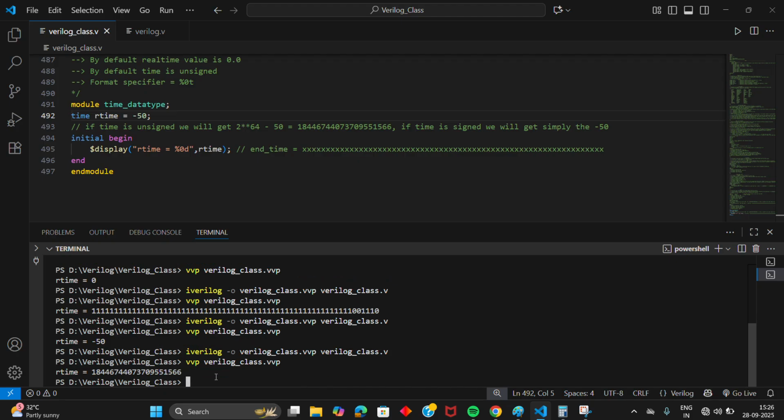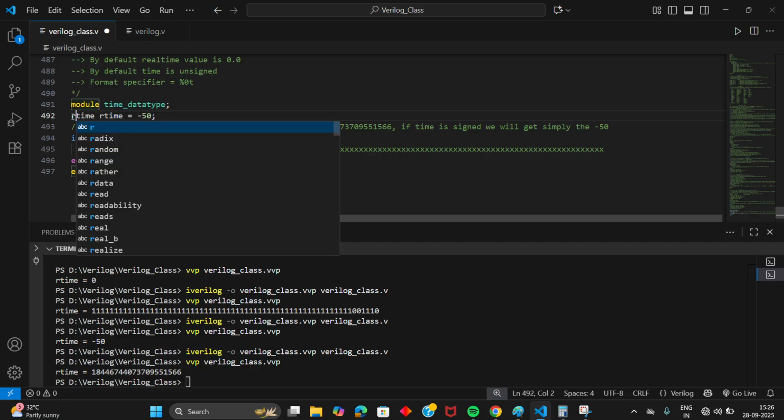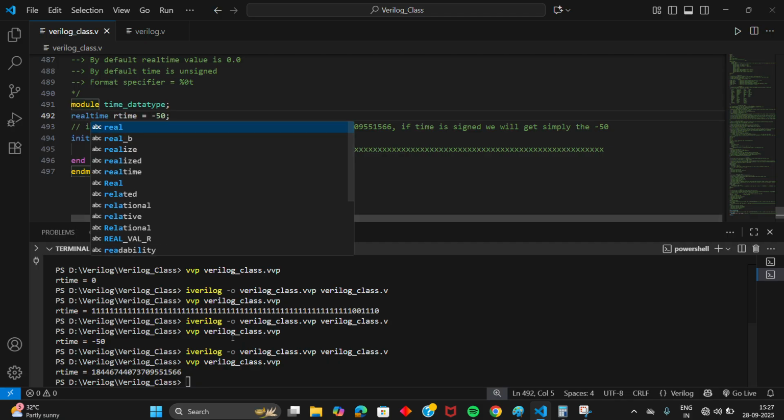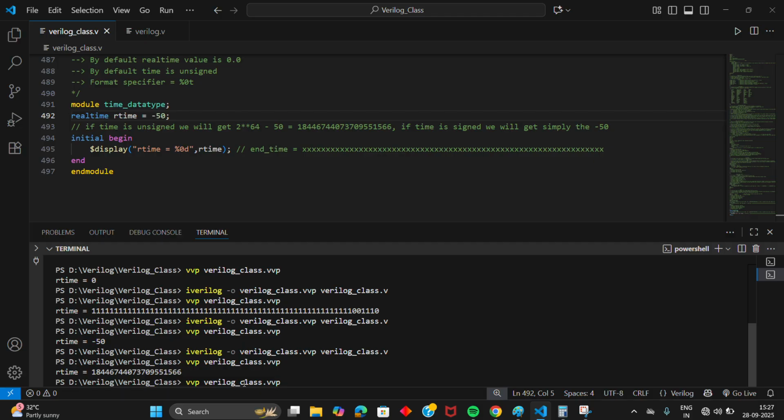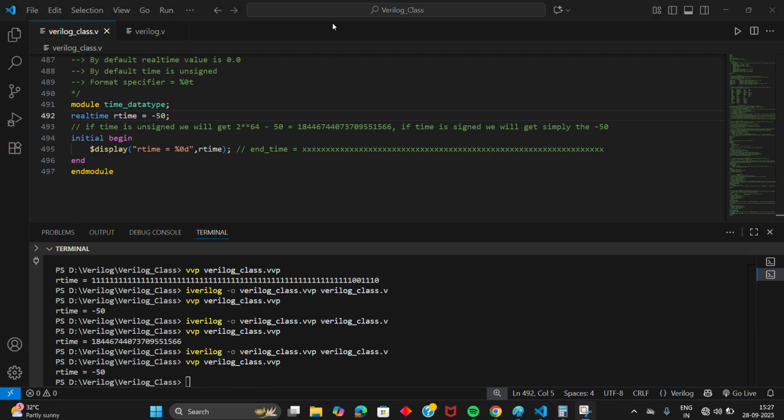So you got the 2's complement form, but when you use the real time, what you got? You got the -50. From this, what can we say?